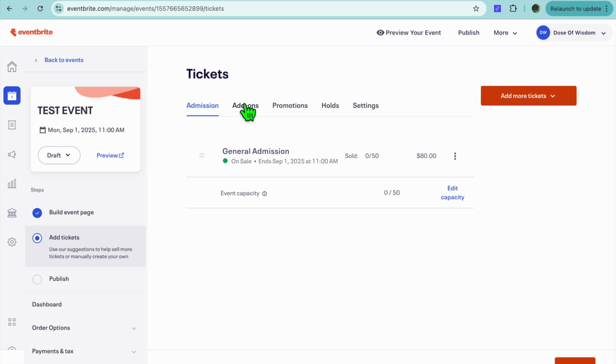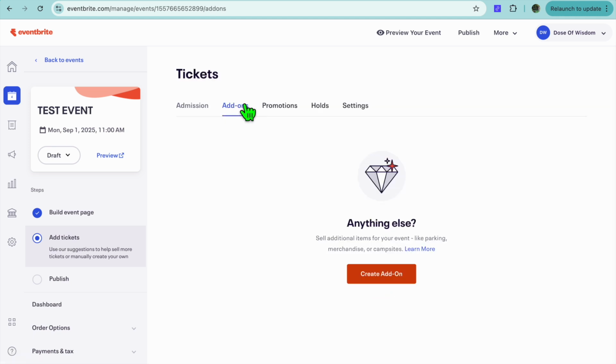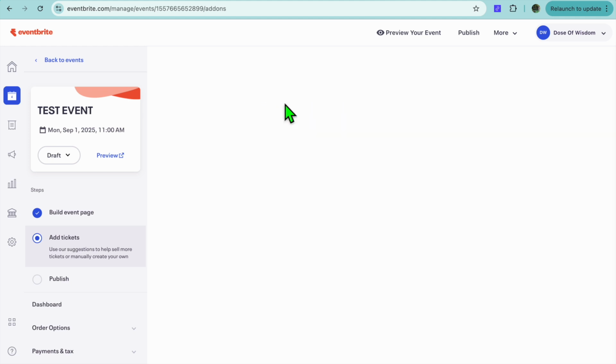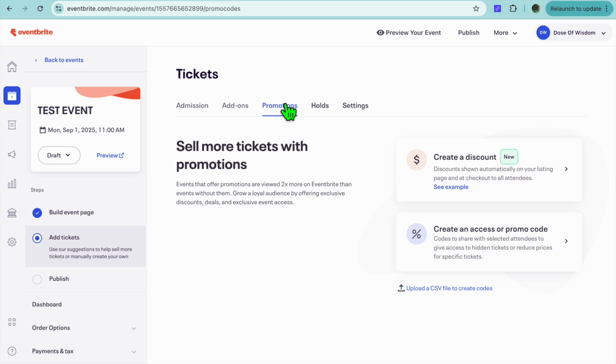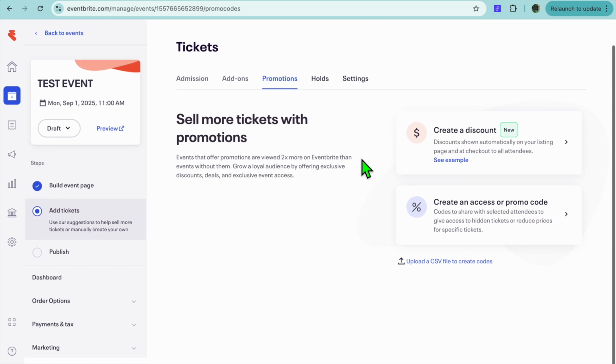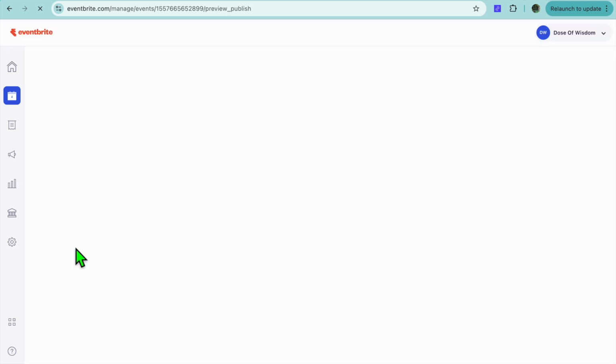And once you are finished doing that, if you like to add add-ons, for example, you like to sell merchandise or so on, you can do that. You can also create promo codes and discounts if you would want to do that also. Once you're finished, you're going to go over to the left-hand menu option and select Publish.